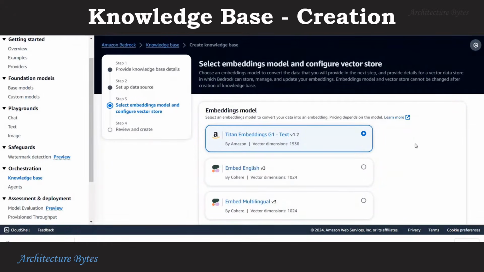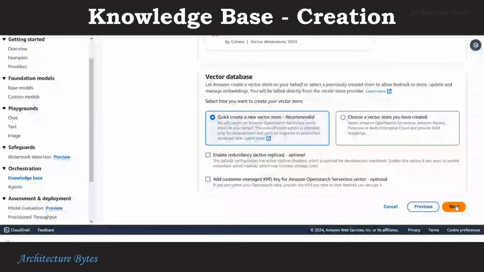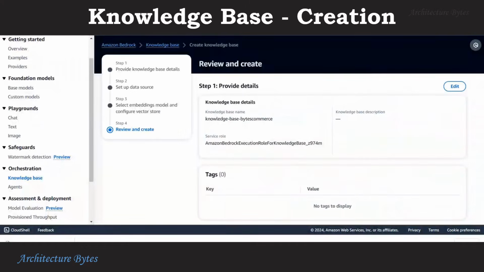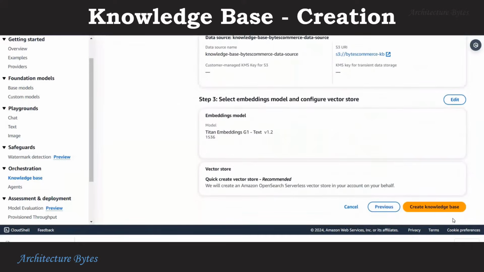Scroll down and select a vector database. Here we will go with the first option of OpenSearch serverless. Hit Next. Review all the details. Hit Create Knowledge Base.